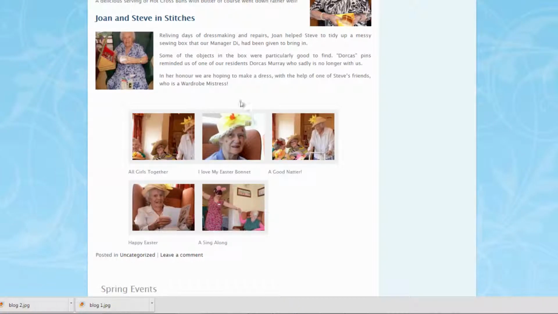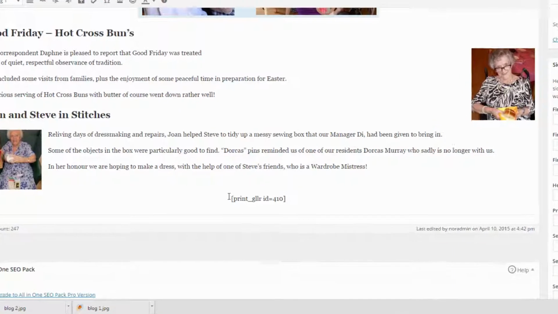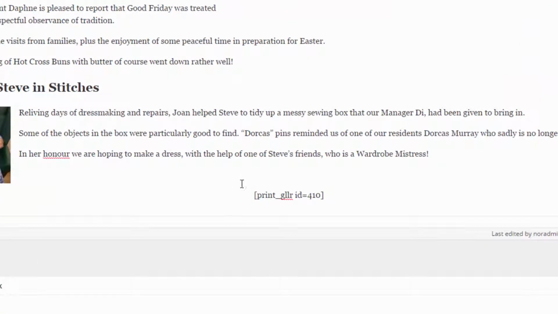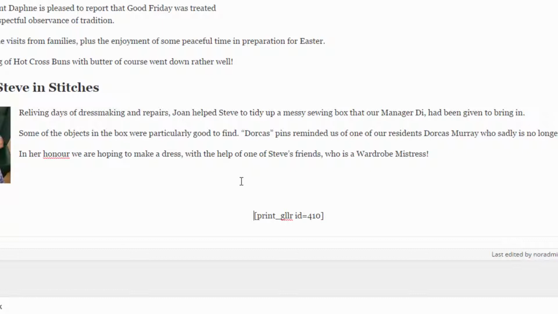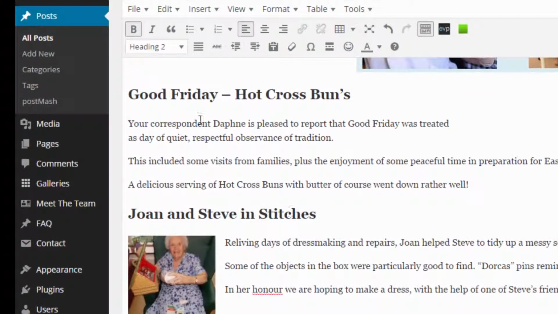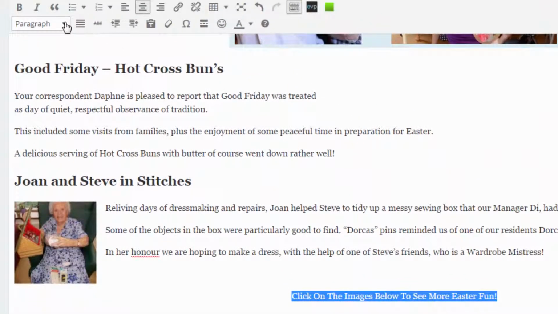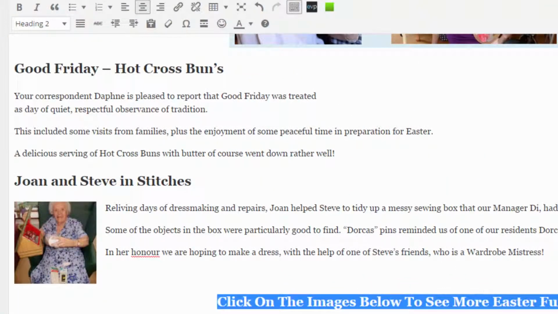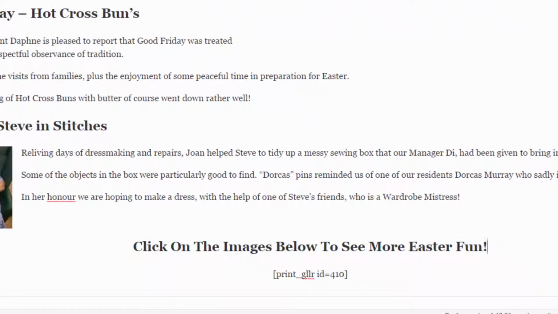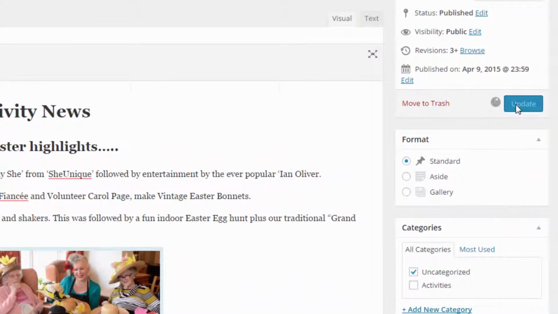What I think we also need to do is put a bit of text above it to explain what this is and what people need to do. So again, go back to that post and do it above that. Press the return key, go back up and write what you need to do. I've just put: click on the images below to see more Easter fun. I don't know what they are, but they're heading 2, so I'm going to use the same style. If I highlight that and make that heading 2 instead of paragraph, it will look the same as the others. Then we go up here again, and always update after you've made a change.